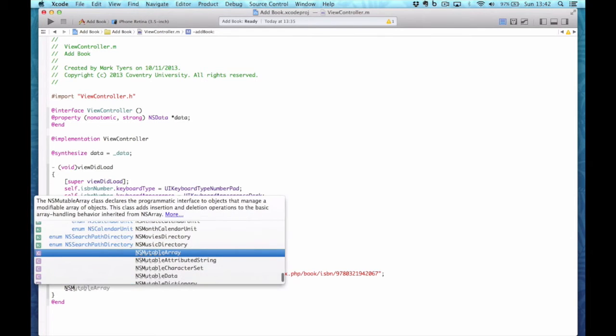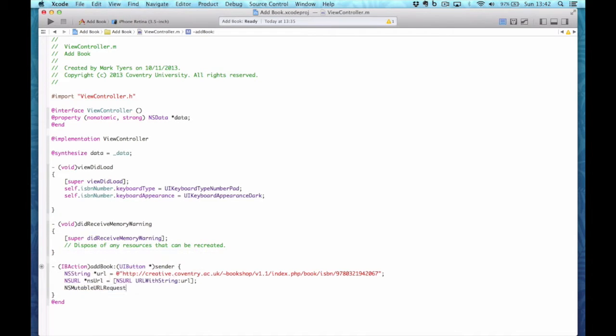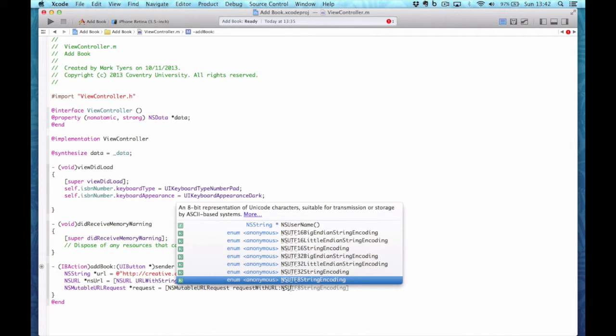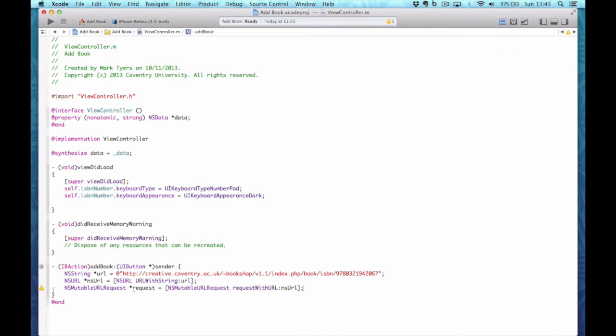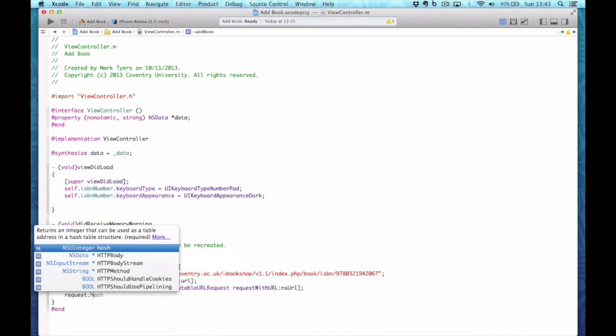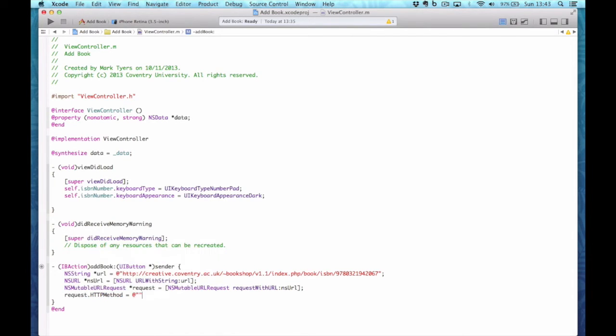Then I create an NSMutableURLRequest, requestWithURL, and then I'm going to change the method. HTTPMethod equals PUT, because I've checked my API for my bookshop. Add value, and my token will go in there. For HTTPHeaderField, Authorization.